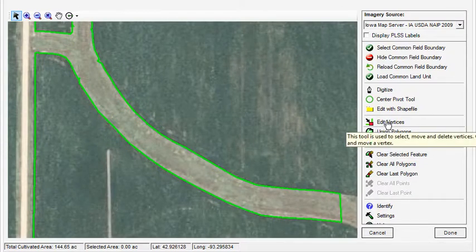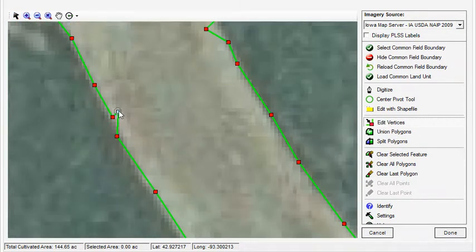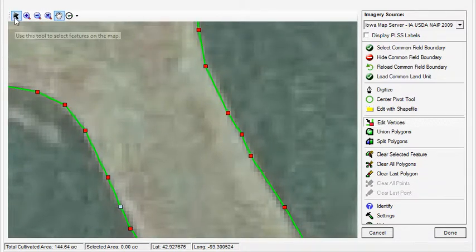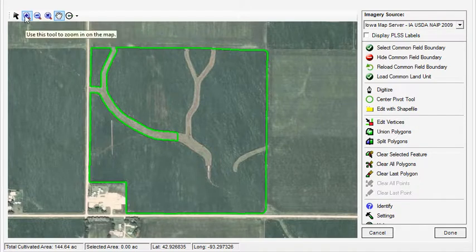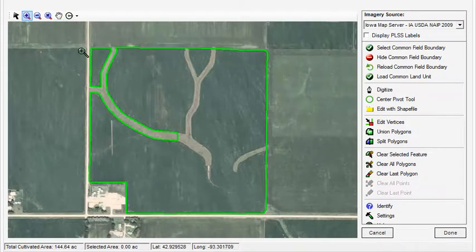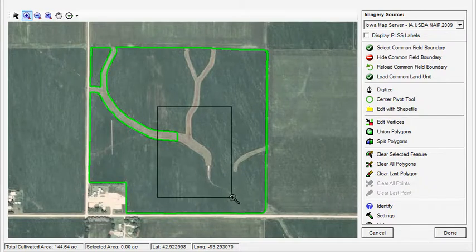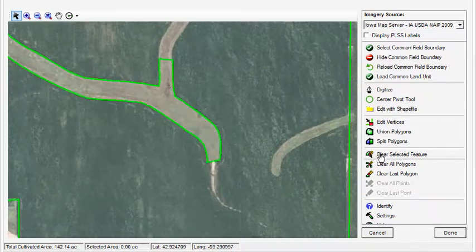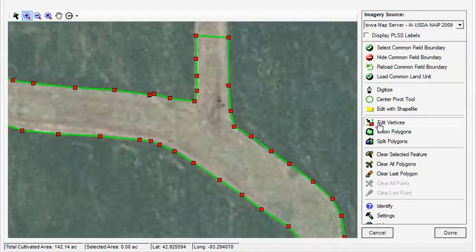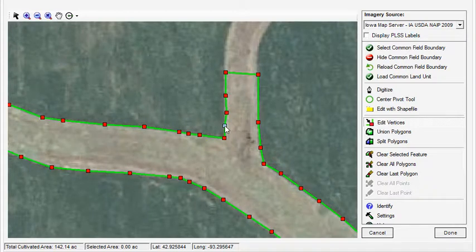To clean the boundary up, I'll click Edit Vertices to remove some of these vertices that are causing the boundary to be jagged, and reposition any vertices if needed. If we zoom out, we can see the progress we have made on removing the uncultivated area. Zooming back in, we will continue to remove the uncultivated areas, piece by piece, using split polygons to trace the boundary, then selecting the area, removing the area with the Clear Selected Feature tool, then fixing the vertices with Edit Vertices. As we are doing this, let me make a few suggestions.